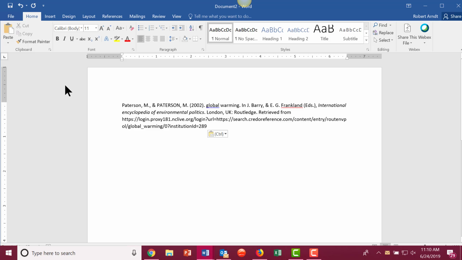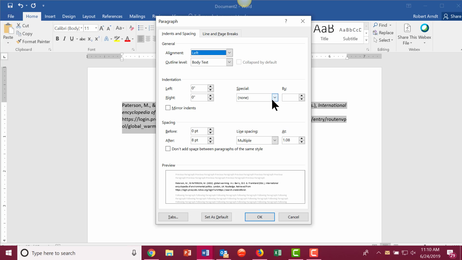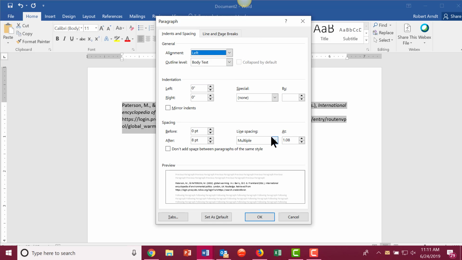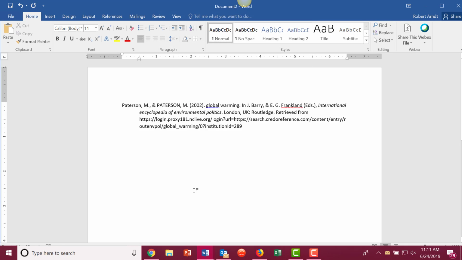I paste it in. Notice there is no hanging indent. Every item in APA needs to have that hanging indent. What you can do is highlight it, go to paragraph, go to hanging, click OK. Let me click it again. Click hanging, click OK, and notice how it moves it over.